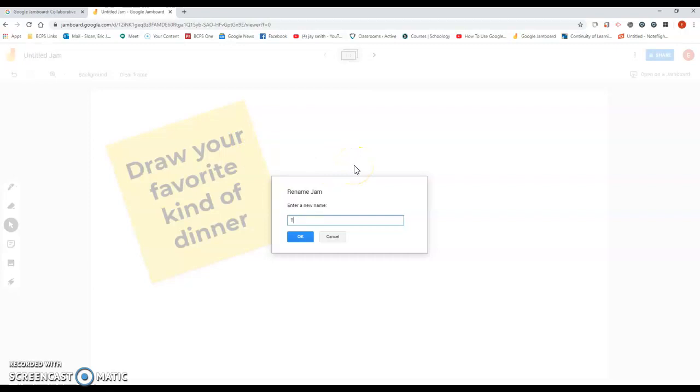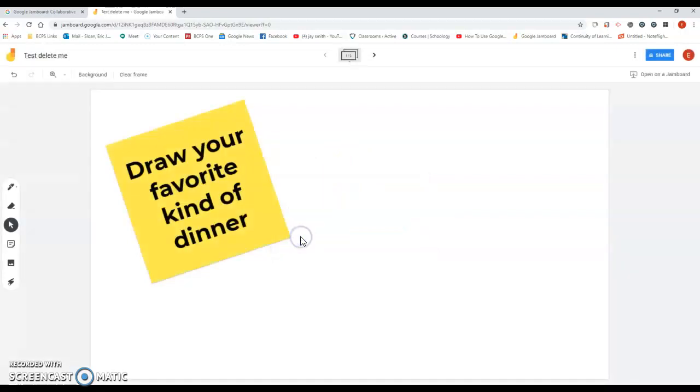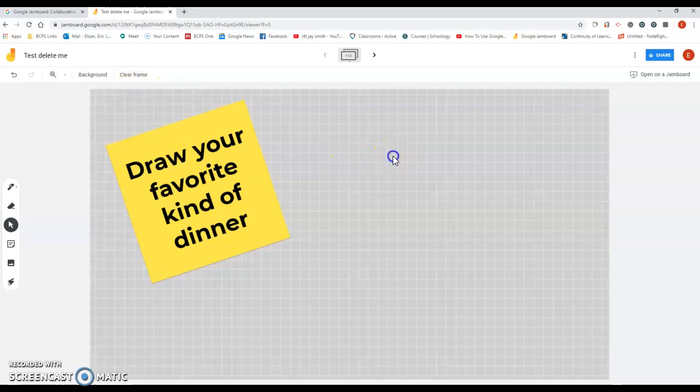First of all, I'm going to give this a name, test, delete me, so I know this isn't one I want to keep. You have background. You can put some texture on the background if you want to. You have a clear frame button here. You can zoom in, zoom out. You have various pens you can draw with. And that's really what the kids will do with touchscreens. Makes a big difference with the touchscreens. You have an eraser. This is your arrow to do selecting and moving. This is your sticky note.